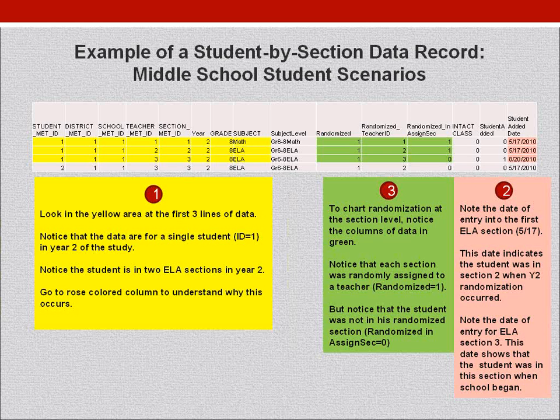So if you look now at the first 3 lines of data, you'll notice that the data are for a single MET student with the ID equals 1 in year 2 of the study. And that student will maintain that ID across the study. And if you look right here at lines 2 and 3, this student is actually in 2 English language arts sections during the course of that year.